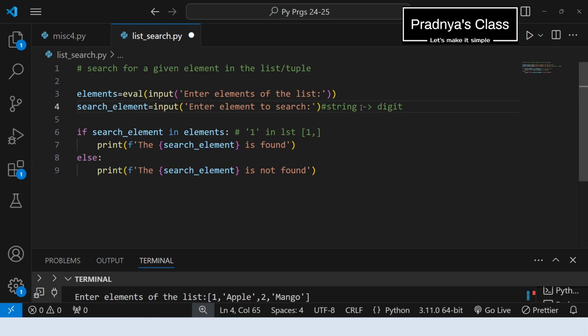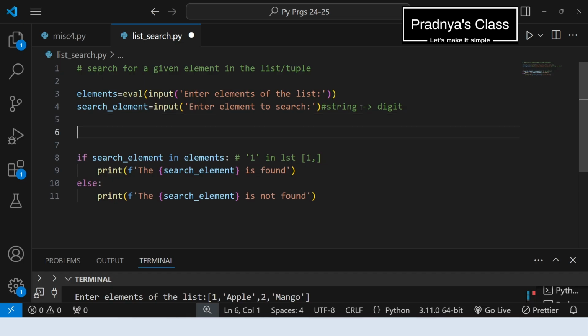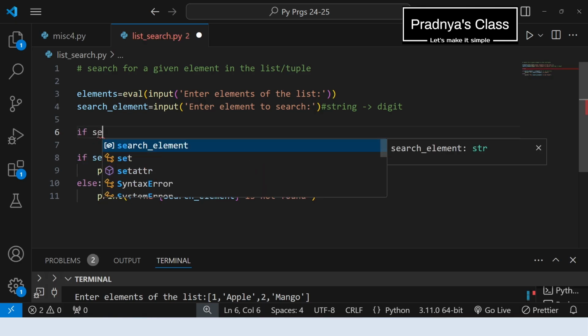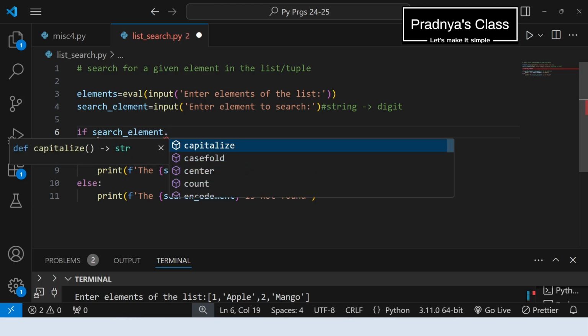Here we are keeping the program simple, that's why we are checking for integer. If you want to modify the program for float, you can go ahead with it. Now let's make some changes in the same program. Before checking the search element in the list, we will check whether it is a digit. If it is a digit, we will convert it to an integer. For that, we need one if statement: if search element is digit.